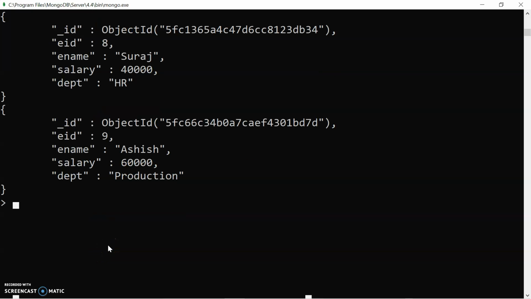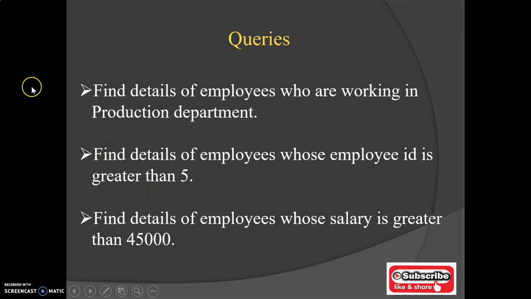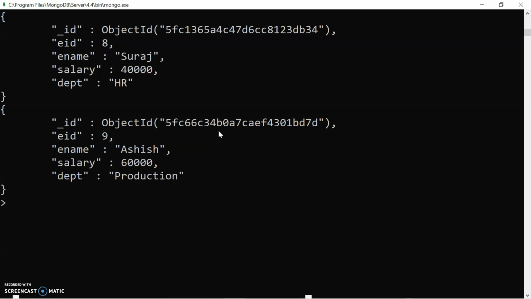And what is the query? The query explains the details of employees who are working in production department. So the condition given is department equal to production. So how to execute that part, I will show you. db dot name of the collection, employee dot find, is nothing but the select statement which we execute in the MySQL database. So here we use find, and after that we specify the condition.